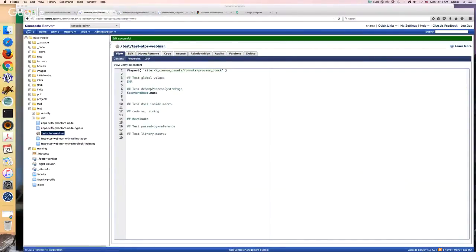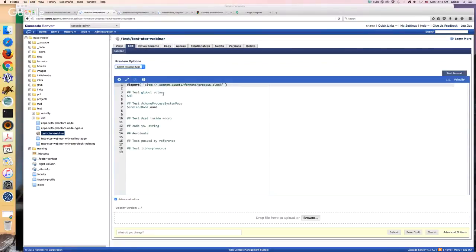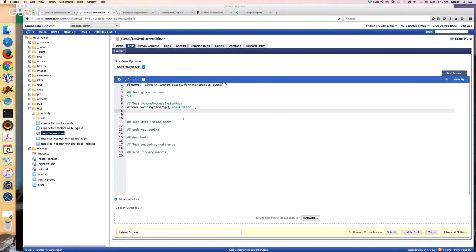Now, I want to call this macro. So I call the macro to process the content root, and from this point on, there will be a whole bunch of global variables made available. Okay, so let us just do something like this. System page display name, for example. I'm just displaying the display name from the page. Okay, so BR.